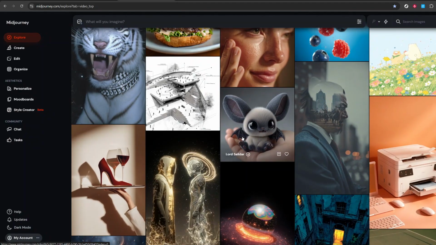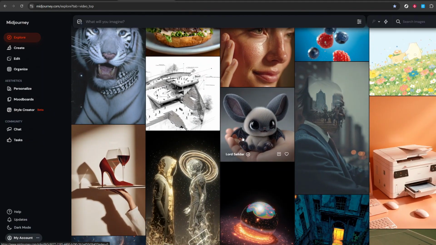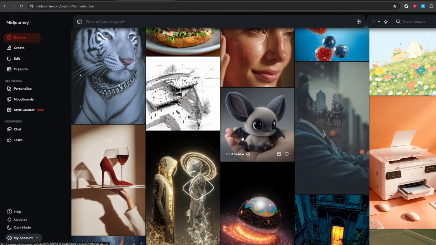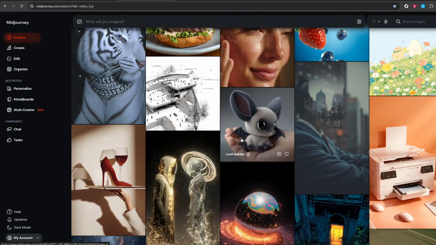If you're on desktop, make sure your window is wide enough so all of the interface elements appear properly. On mobile, the layout may shift a bit, but everything you need is still there.